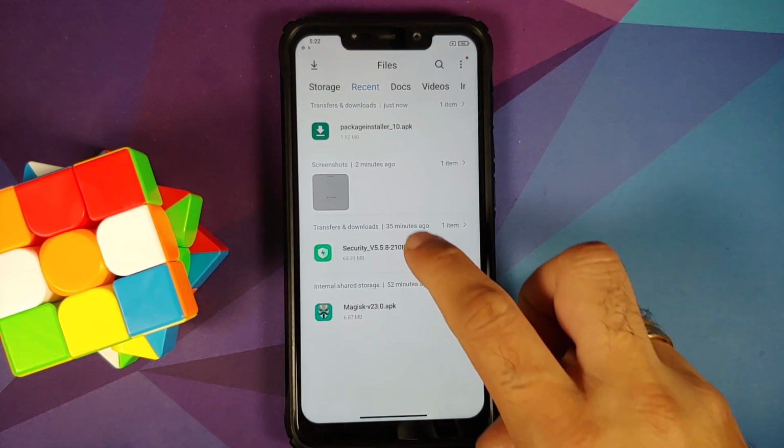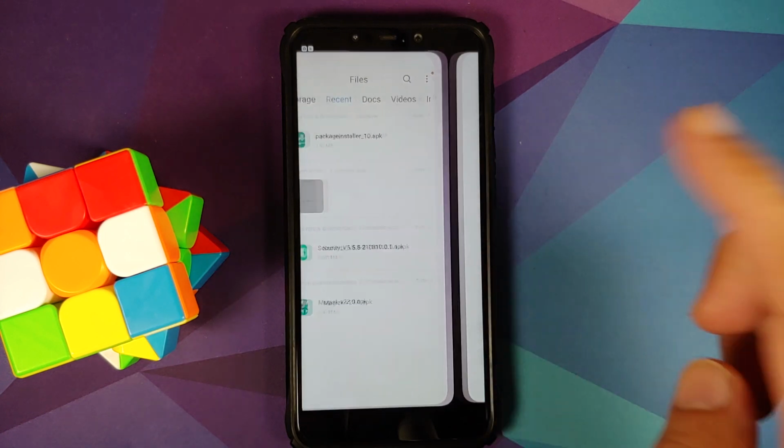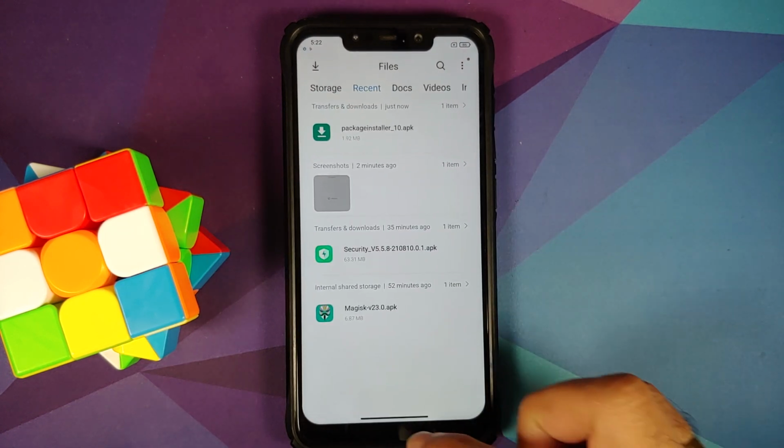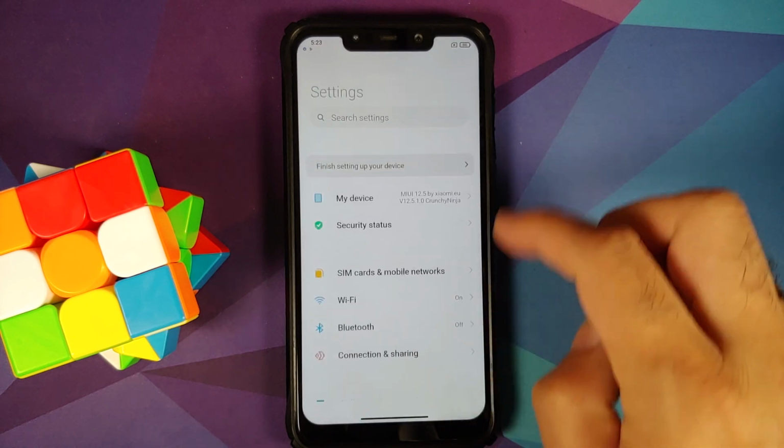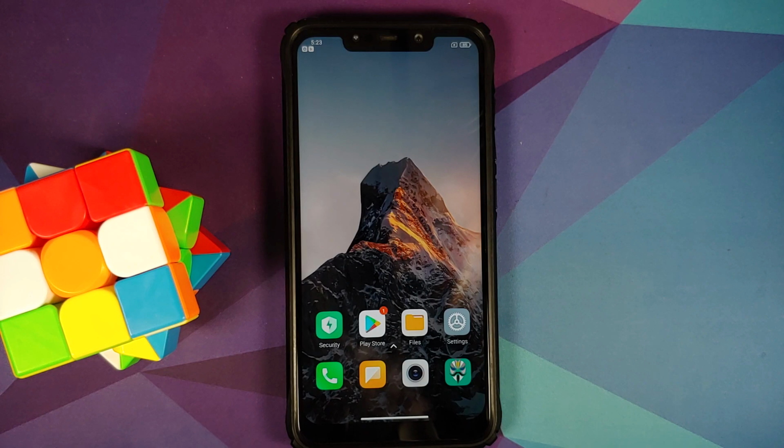How to fix the issue of can't install system applications from unofficial channels or update system applications on MIUI based custom ROMs, specifically Xiaomi EU, without having to root your device.